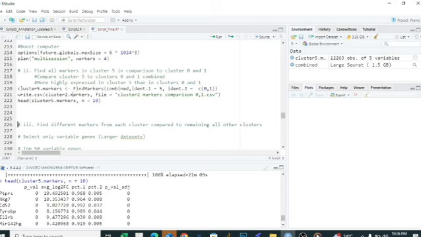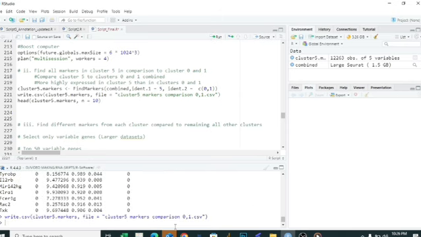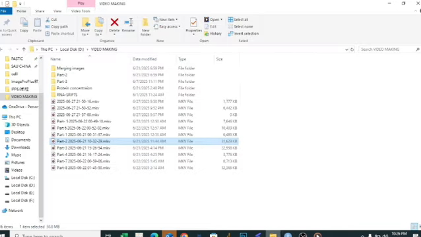So I want to save using the write CSV function from curate, and cluster 5 markers has been loaded in curate, and I give the name cluster 5 markers in comparisons to 0 and 1. So I want to save, so I need to run. Now let's check cluster 5 markers comparisons to 0 and 1.